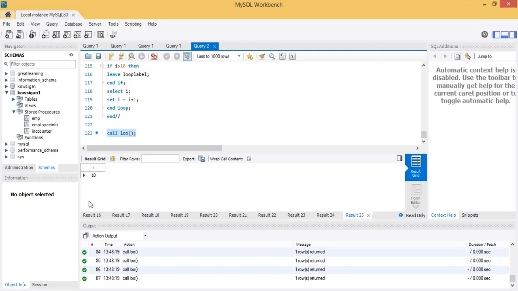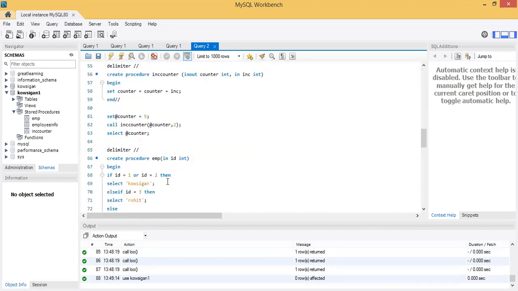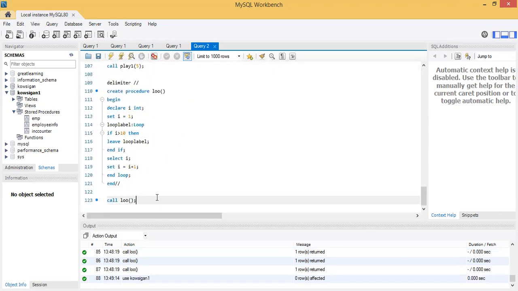In order to display all the values in a single tab, you have to change the code in the stored procedure. So we will do that also. How to display all the loop operation values in a single tab.